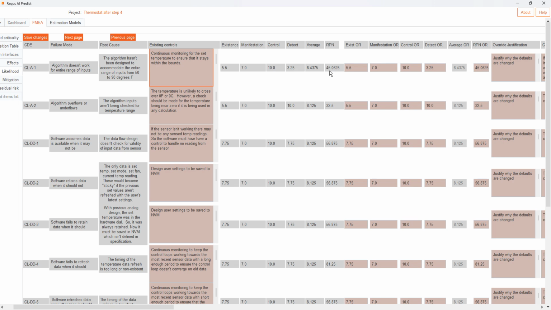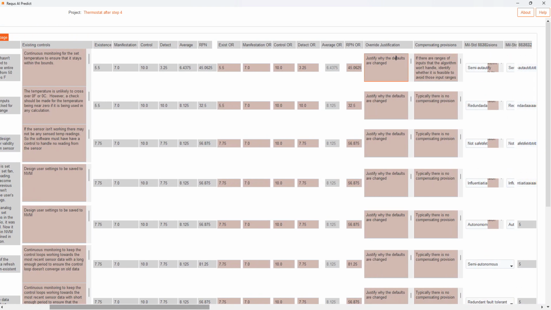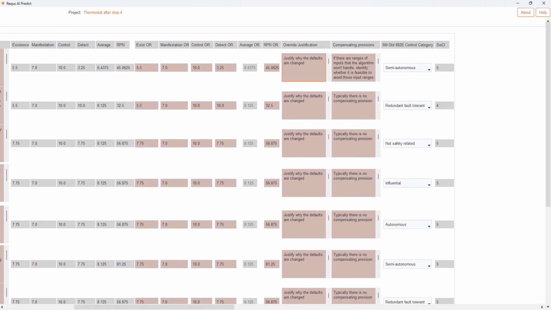So in this case, the likelihood is averaged across these four areas. You can see the likelihood is 6.4375, which is relatively high. It's above average. When we multiply that by the severity, we get the RPN of 45. Now you can overwrite these, but you do need to justify why you did overwrite them. We can also identify some compensating provisions.